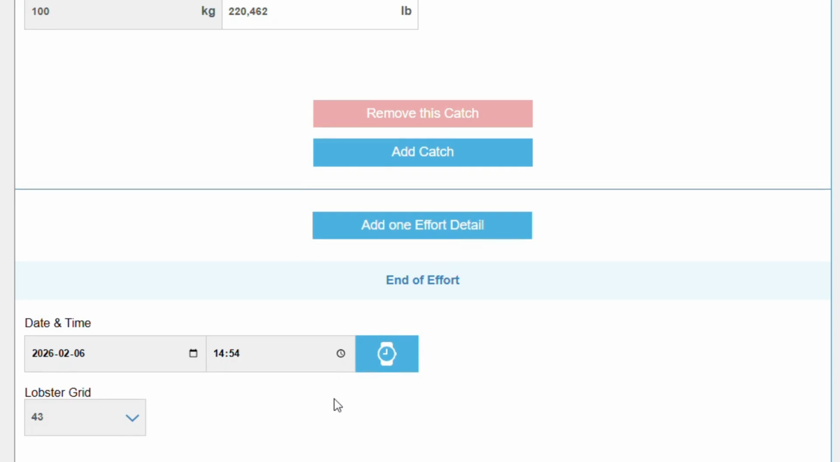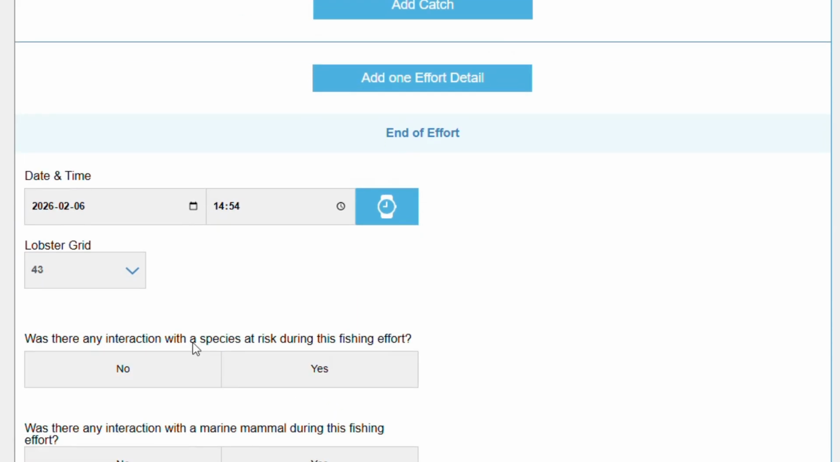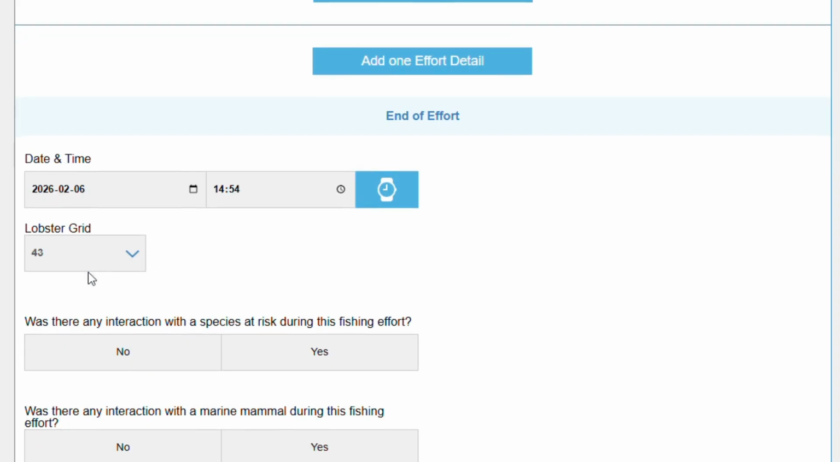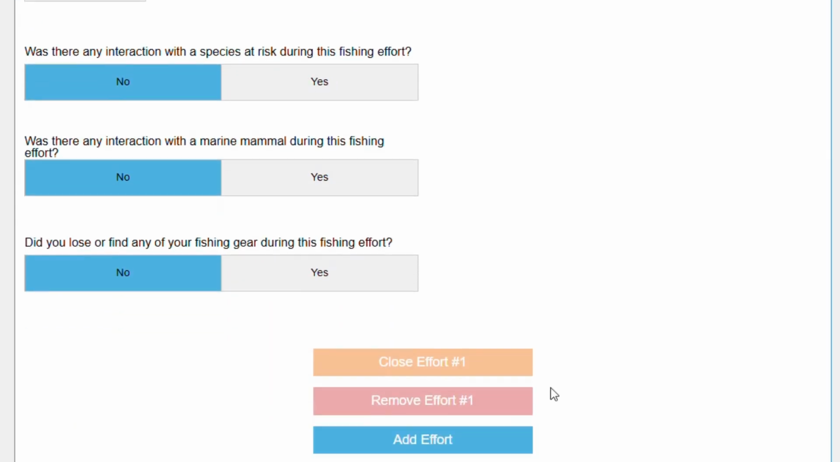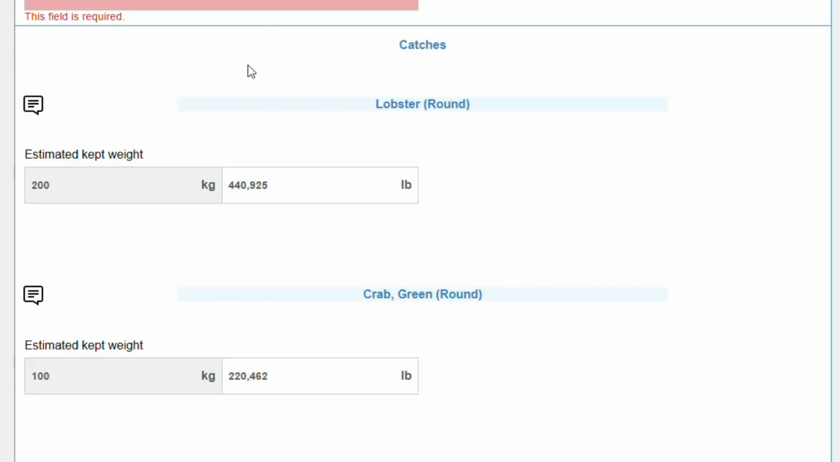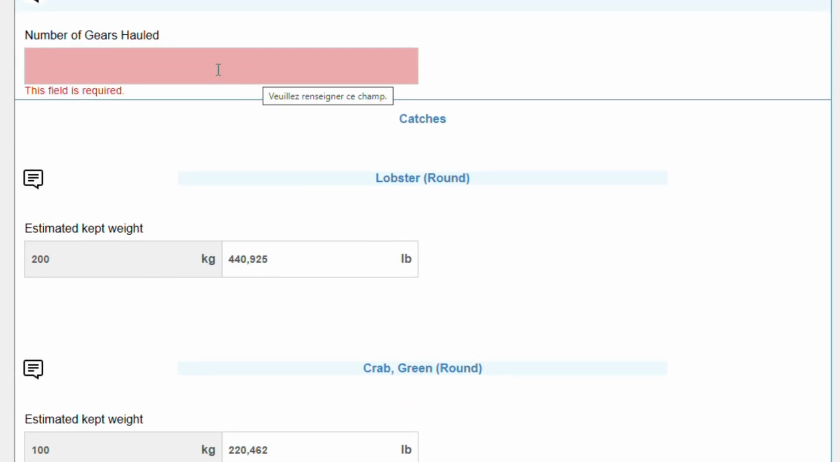For LFAs 27 through 38, the lobster grid is pre-filled based on your settings. Indicate if you had any interactions with marine mammal species at risk or lost gear. If you select Yes, the required forms will be added to your trips. Click on Next at the bottom of the page. If a field is missed, it will turn red with an error message. You must correct it before moving to the next page.